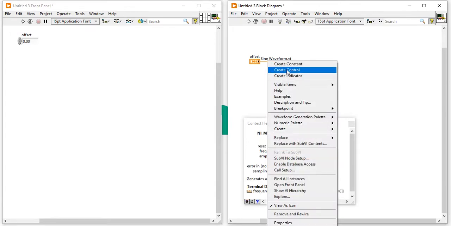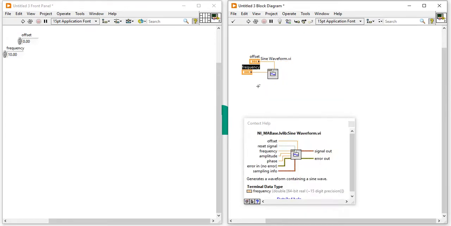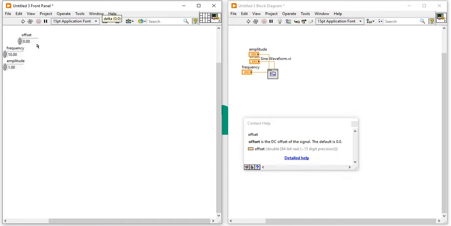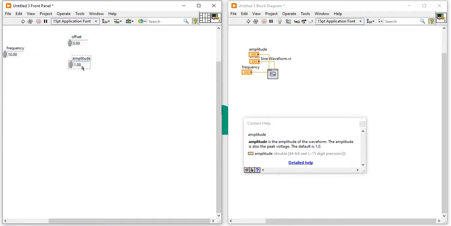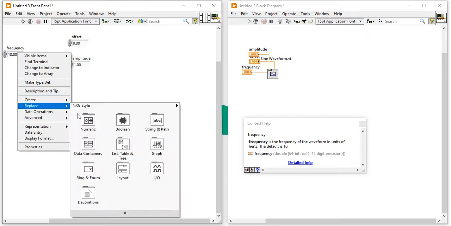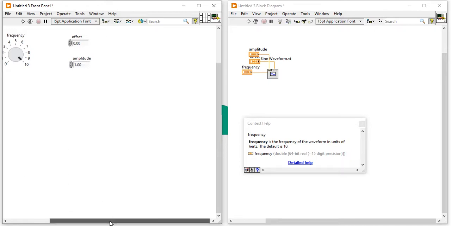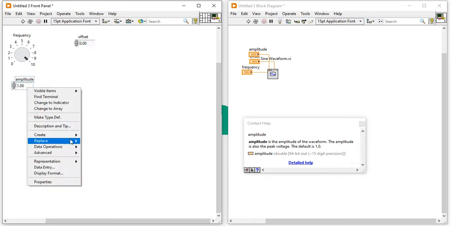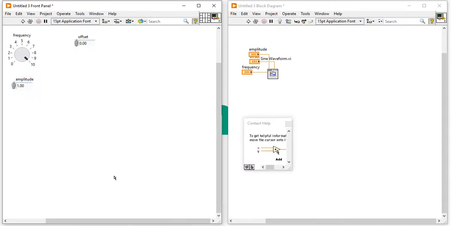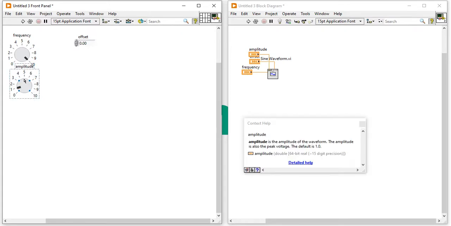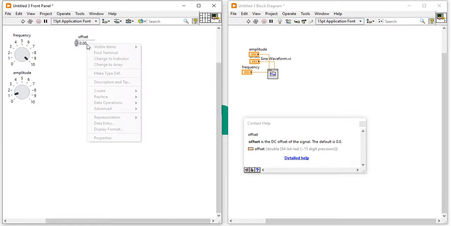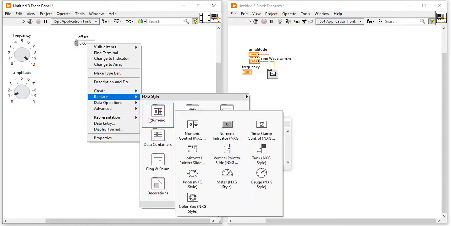After that, right click, create a frequency. Right click, create amplitude. Let's manage all these things first. Take the frequency, replace, open, knob. Now you can see the frequency is visible properly. Amplitude, take amplitude, right click, replace, knob. Now you can see the amplitude properly. Right click, come here, replace. You can say this tank.